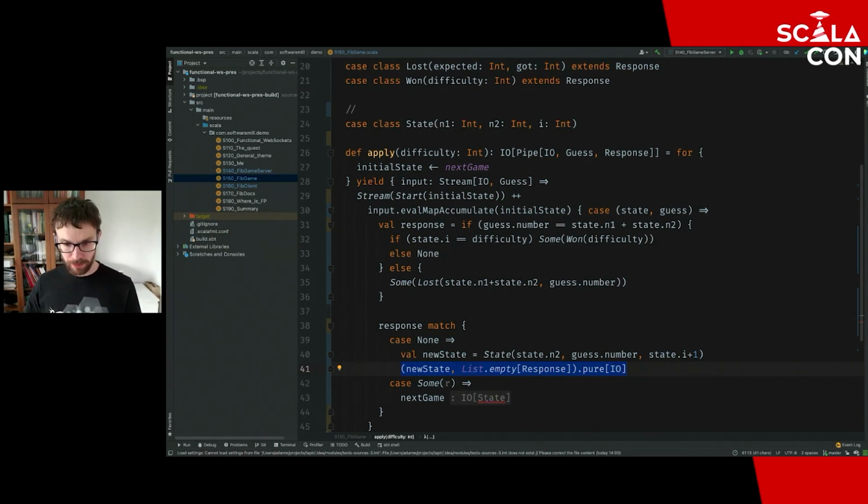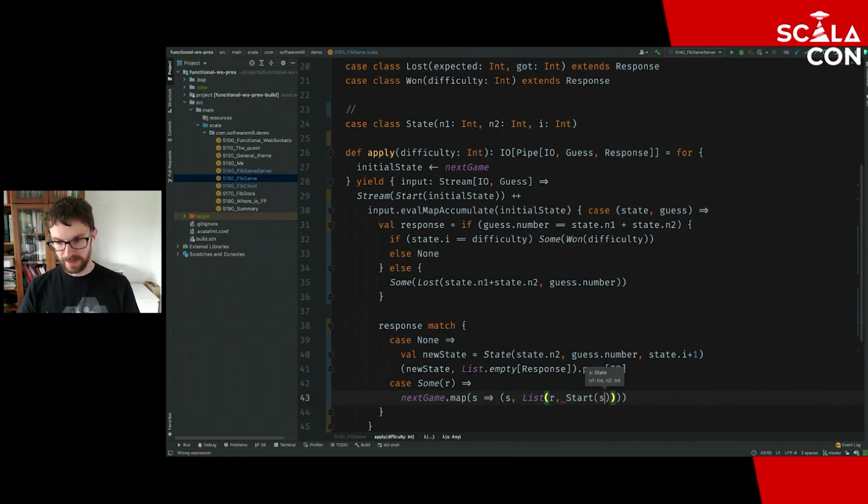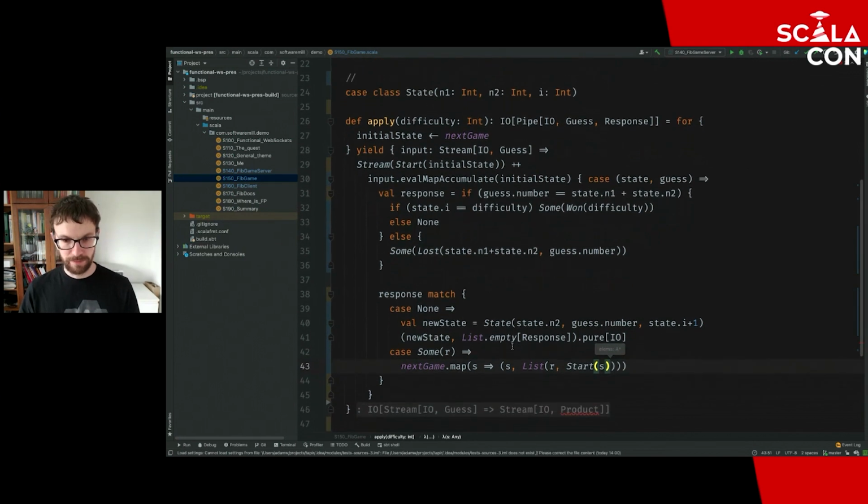Hence the .pure. Okay, so in case we have a response, the user won or lost, we start a new game, and that's the new state that we want to return, the new game state. So we return the new state and a list of 2 responses that we want to send to the user. We want to send first the result of the old game, and then a new start message created from the new state. And that's it. We've defined the logic of our game.